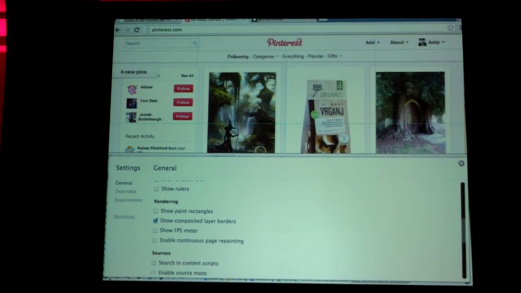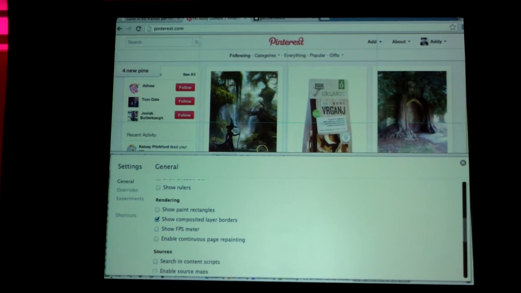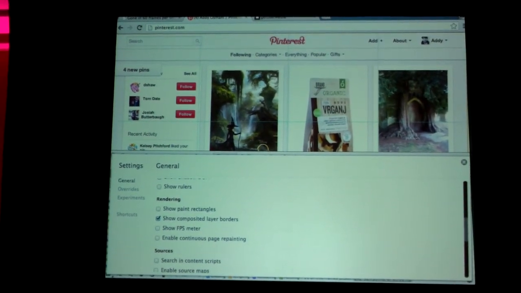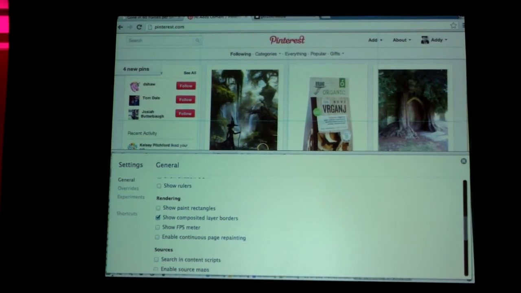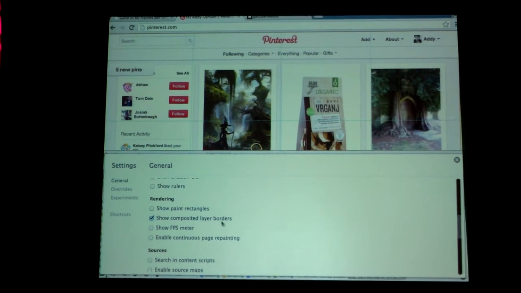Now, something that Pinterest could do is maybe take advantage of using something like the Translate Z0 hack, which will actually force GPU acceleration on their DOM elements. And there are tons and tons of tricks like that. I'll actually cover them later on in the talk. But that's one thing that they could be doing. So we've covered GPU acceleration.